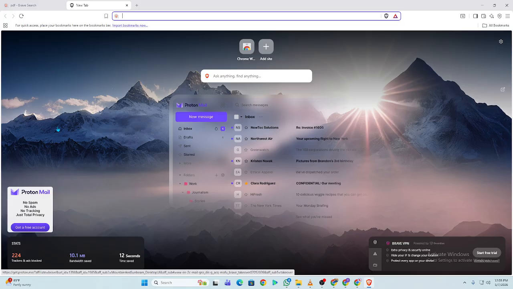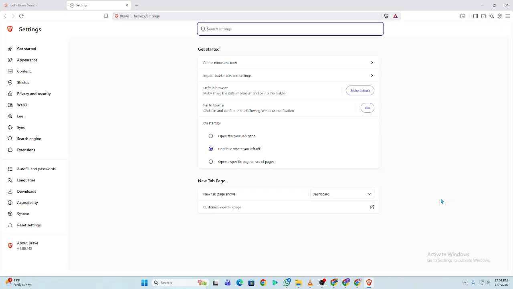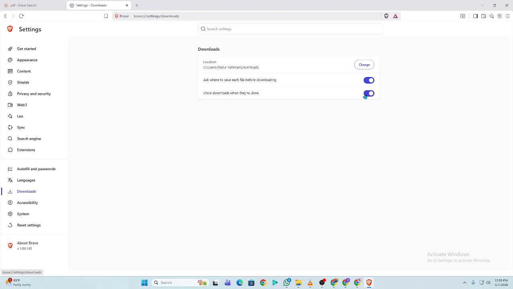Alright, first, open Brave settings and go to the download section. Make sure your download location is valid. If the folder is missing or restricted, PDFs won't save properly. Now go to Site Settings and check PDF Documents. Set it to download PDFs instead of opening them automatically.